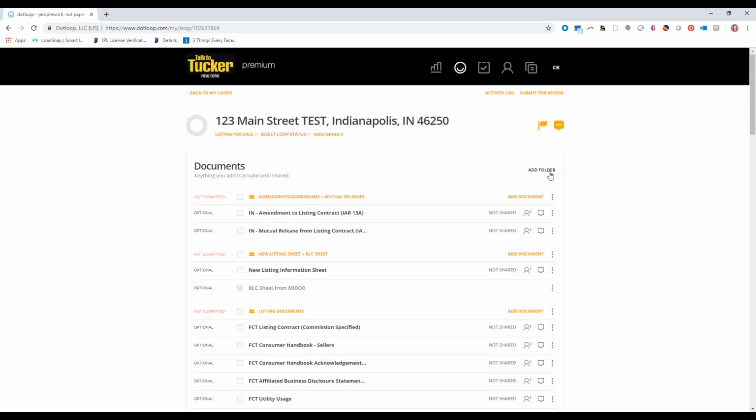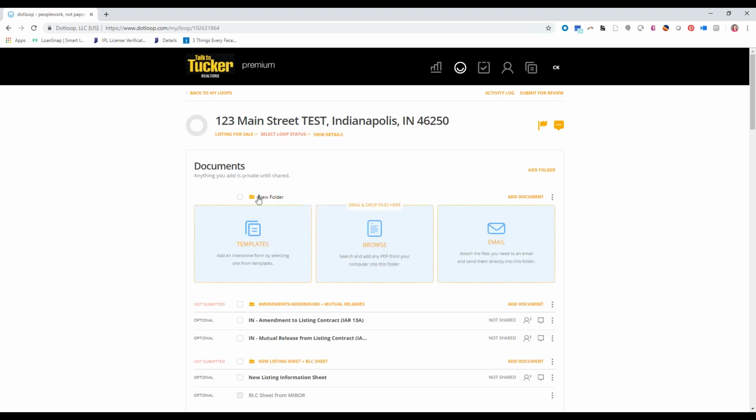I can also make new folders, so if I get multiple offers on this property, or if I want to make a folder that is for all my covenants and restrictions, I can do that. I just click Add Folder. I'm going to erase the text that says New Folder and give it a new name. So I just made a new folder.